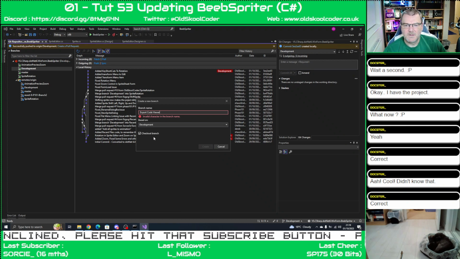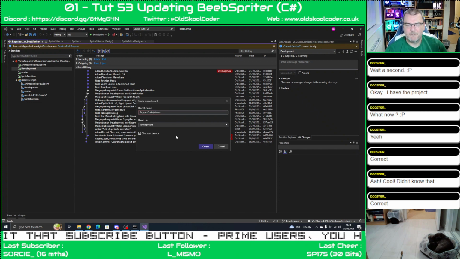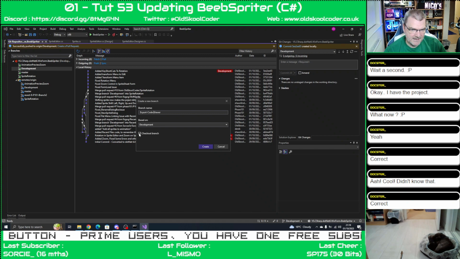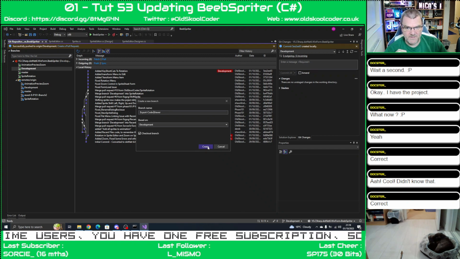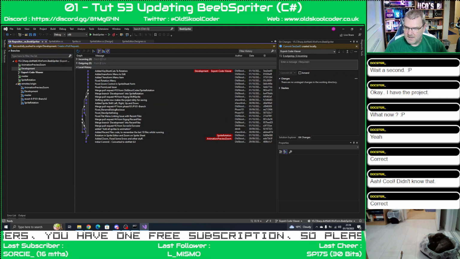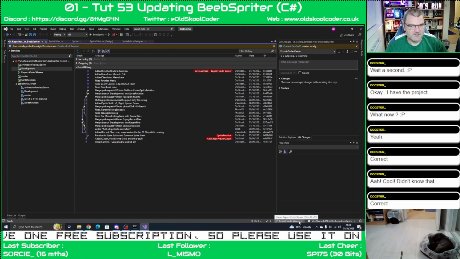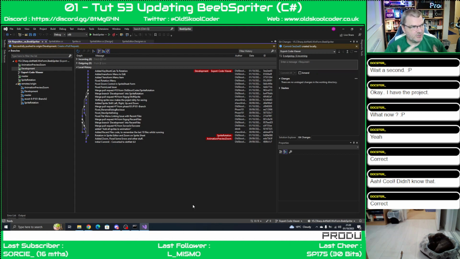Yeah. Now it's complaining because I've put spaces in, so I normally do that. There you go. So export code viewer, and it's based on the development branch. And if you keep that ticked, it actually automatically takes you to your new branch. So if I do create now, there you go. I have now got a new branch called export code viewer. So this branch is dedicated to all that code. Yeah.